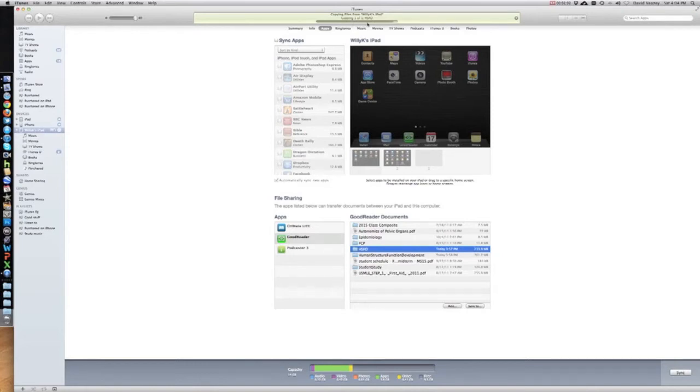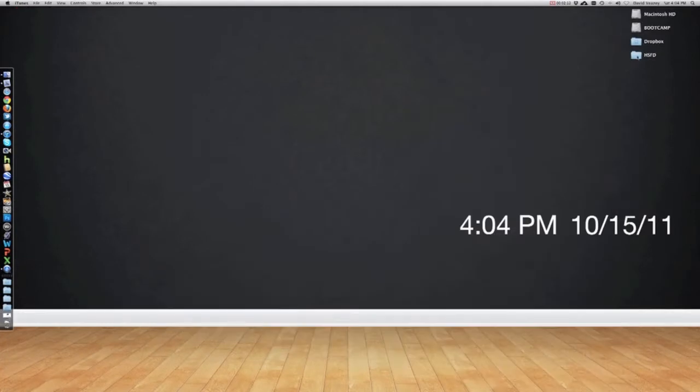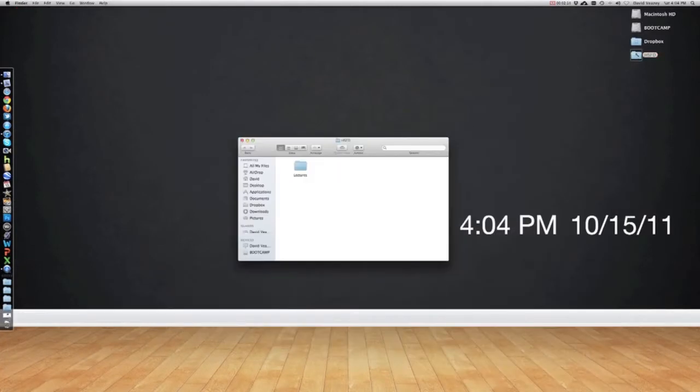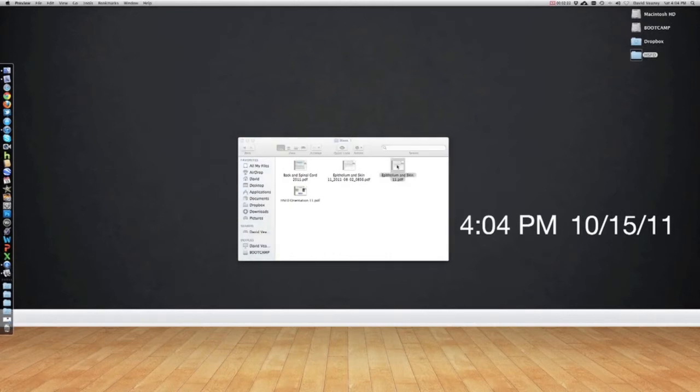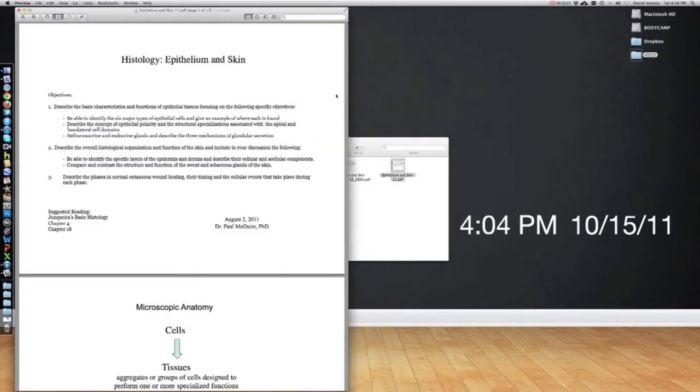So when it's finished, we all come back to normal, and we're going to minimize this just to show you that, yes, we do have our HSFD folder copied to our computer, and notice that we can click on one of the lectures, and we have it.